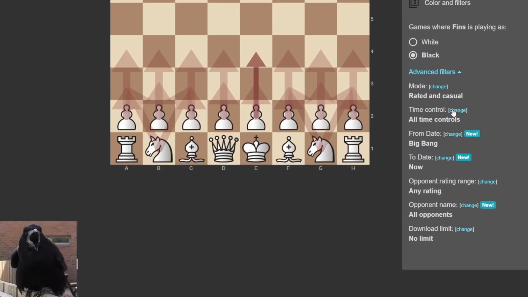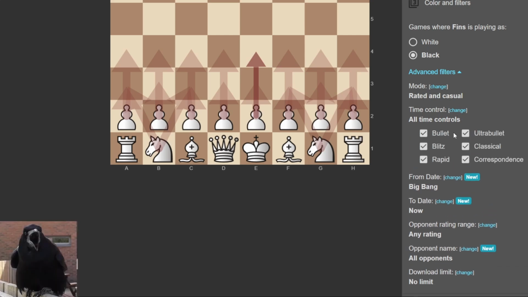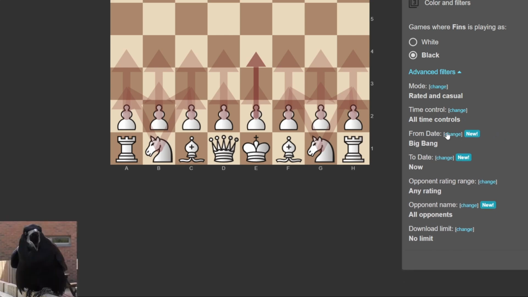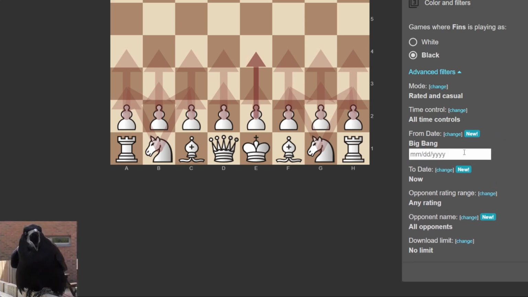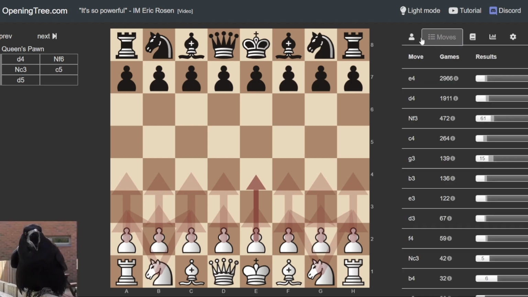A suggestion is probably to change it to rated only, maybe remove bullet and ultra bullet because the games played during these are not very good. And for the from date, you could try to filter for the last two years or last year in order to target recent openings from your opponent. But I didn't feel the need to, mostly because the actual amount of games that Finn has had in this line is not a lot.